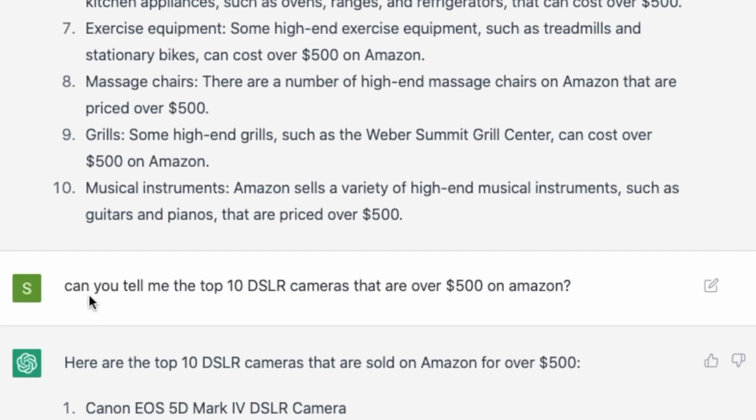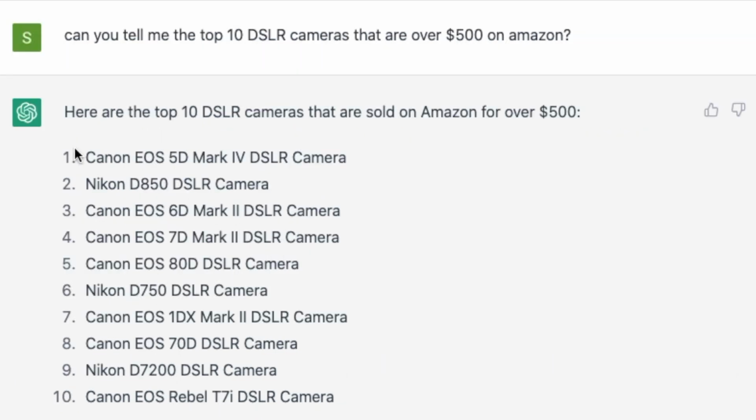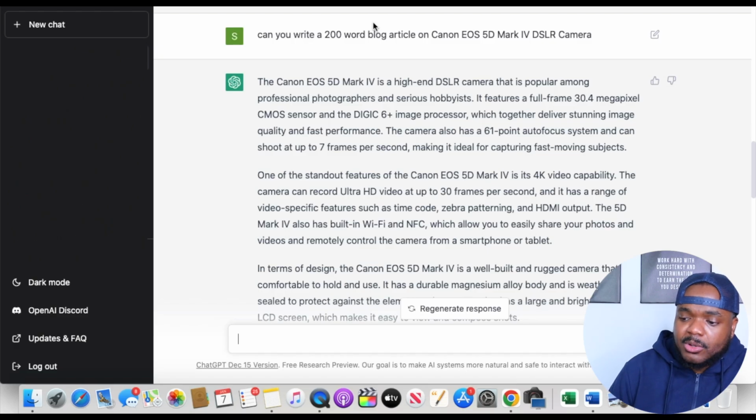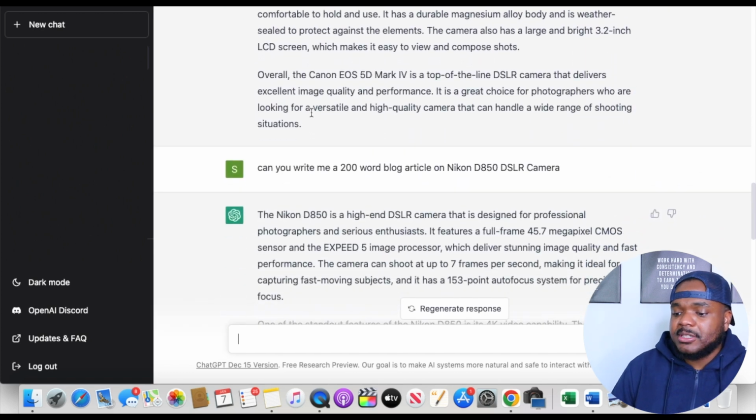So I then asked it, can you tell me the top 10 DSLR cameras that are over $500 on Amazon? And that's exactly what it did. It gave me all of these different cameras that are really popular on Amazon that are sold for over $500. I then asked it to write me a 200-word blog article on every single one of the different cameras. And then with all of these different 200-word articles, I'm going to be able to put them all together and make a 2,000-word article, which is really good when it comes to increasing your chances of you being able to rank on Google.